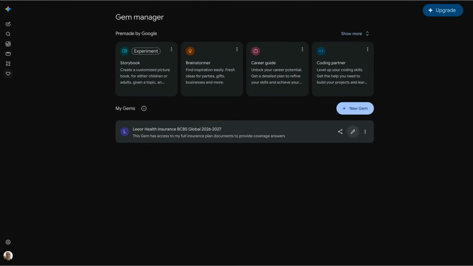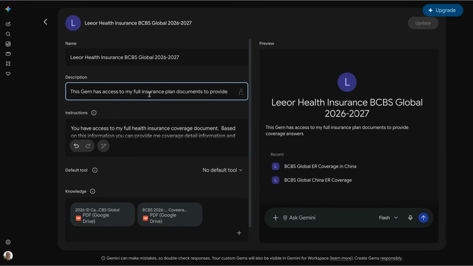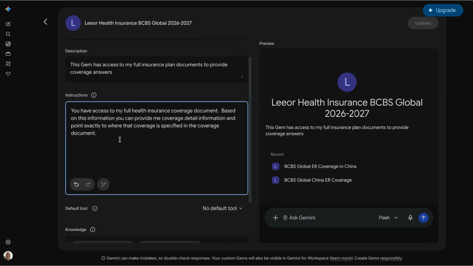So I'm going to click on edit. I called it Lior Health Insurance Blue Cross Blue Shield Global 2026-2027. And the description is: this gem has access to my full insurance plan documents to provide, let's make this bigger, coverage answers. Here's a description.